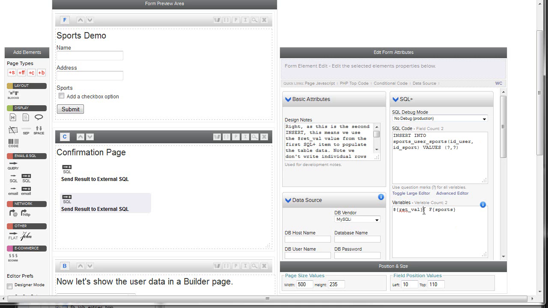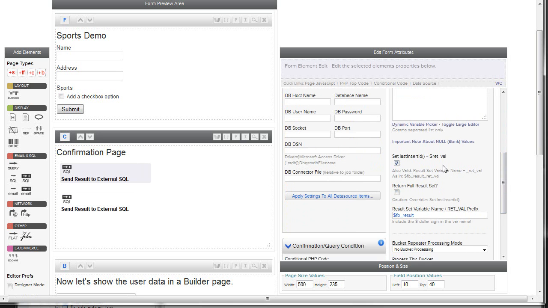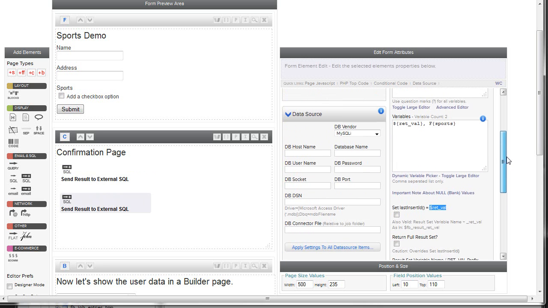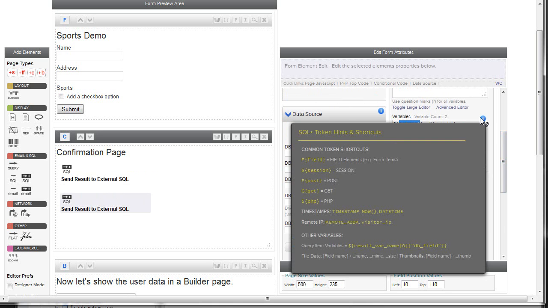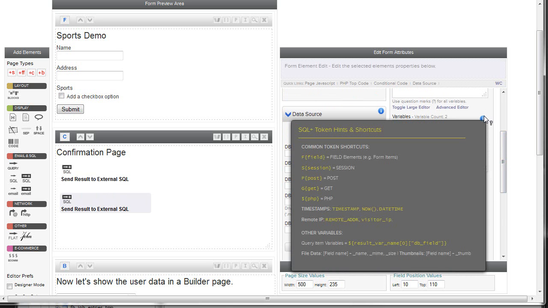So if we take a look at these 2, retval, remember in this first statement right here, retval was $retval. But because we use tokens, we're going to instead use the tokenized form of this, which is simply $, and then the 2 braces, retval. So whenever we want a PHP variable, we use the $, and then the name of the variable inside the braces. And we've got this tooltip here that actually shows us that.